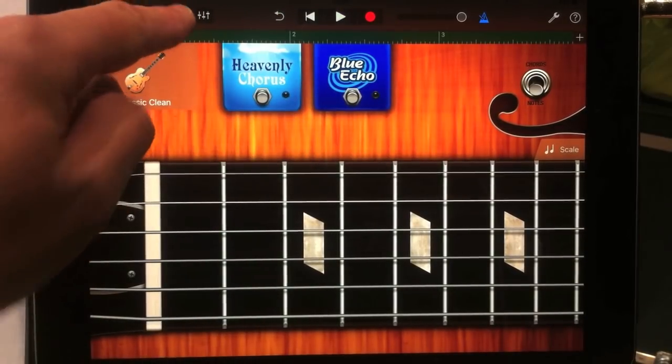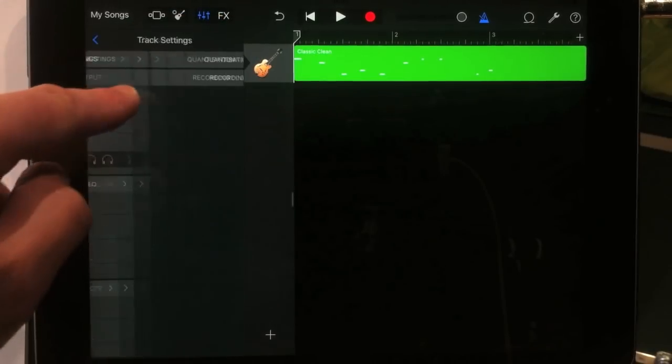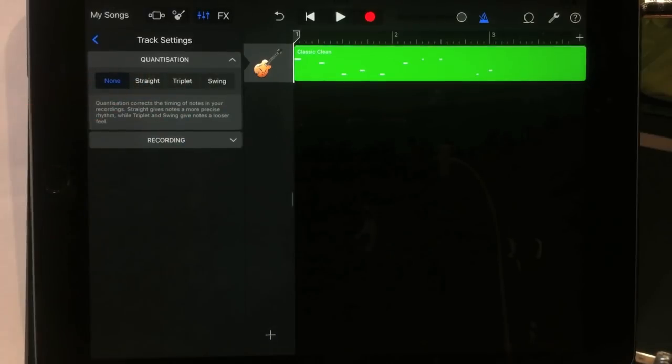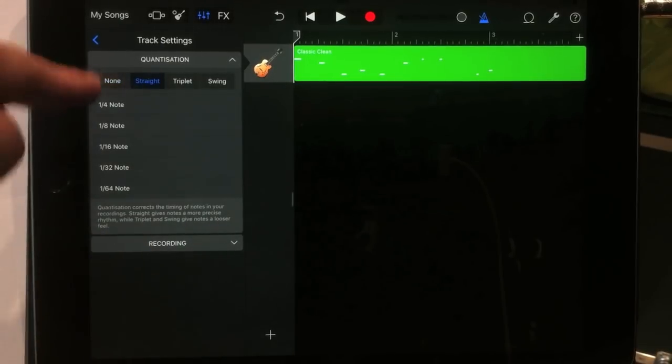And when you go back to the beginning and you want to make sure that that is in time, we go to Settings, Track Settings, Quantization, and then you have a range of options. You can either set straight, which is straight quavers, or swing quavers, or you can have triplets if you want. You get a range of options.